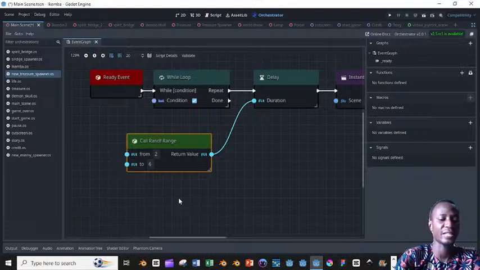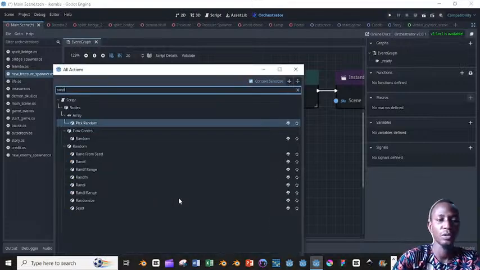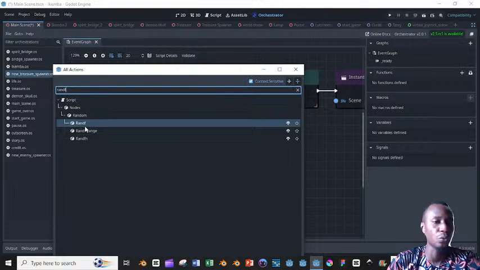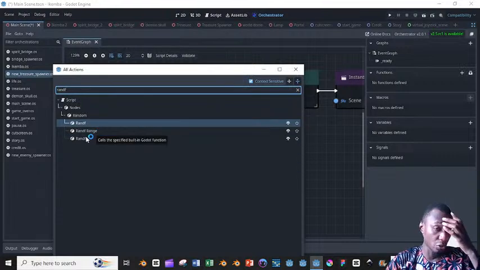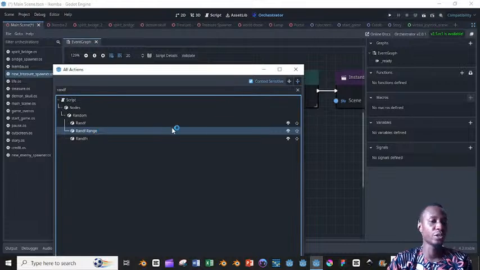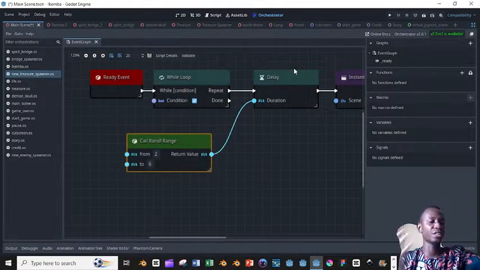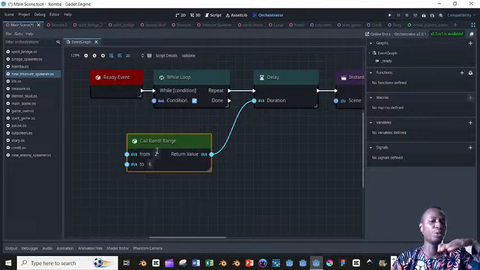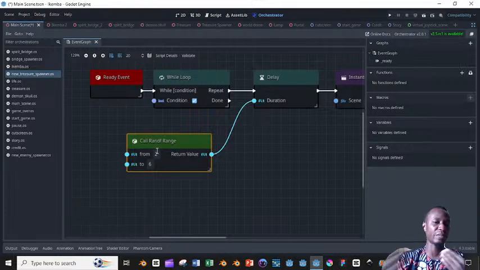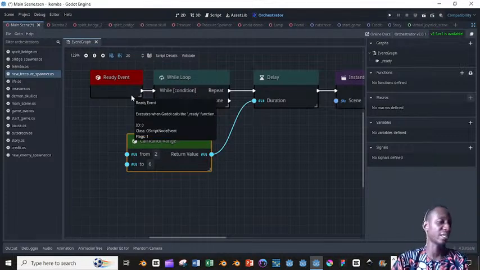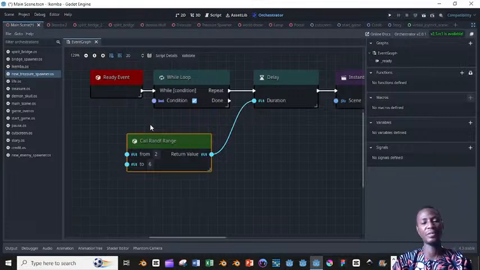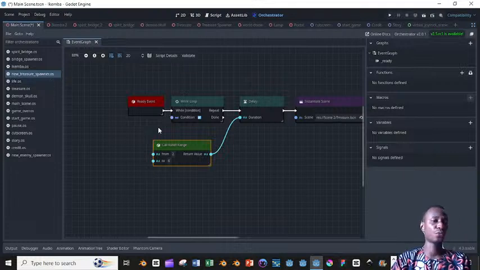So if you right click and you get random, you have your random float. In fact, you have your random integer too, random integer range. So I'm using the random float. The random float range is going to give me a range of values. So I'm telling it that between 2 and 6, just give me any value each time this particular code is executed. So you could give me 2 now, 3 later, 4 the next time.